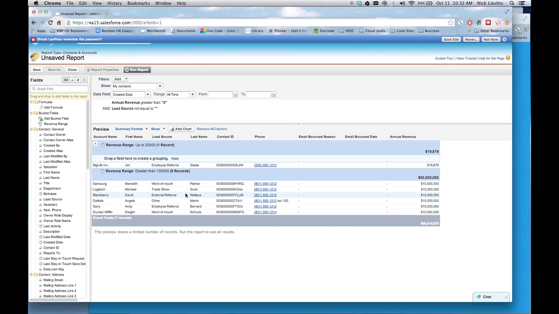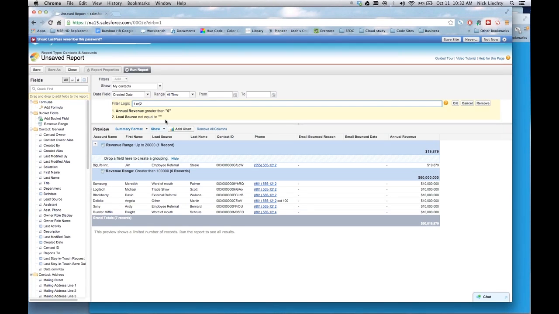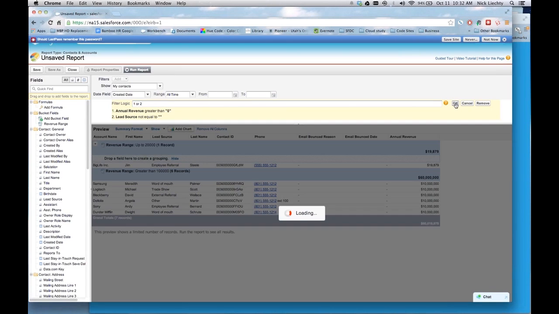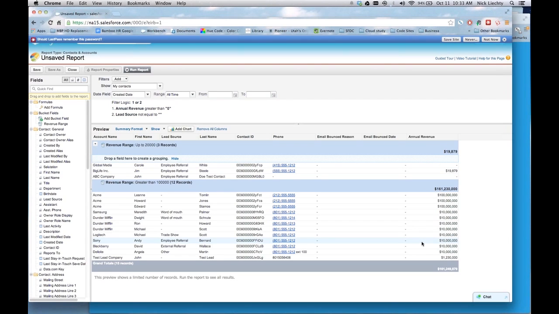And so it has narrowed that down to that area. Now if we want, we can change the filter logic. The default is that it's going to say 1 and 2. We can say 1 or 2, and so that gives us a very different result.